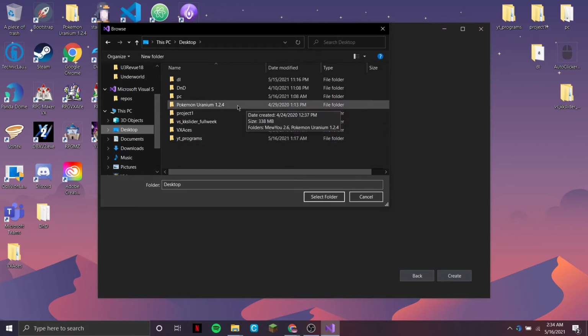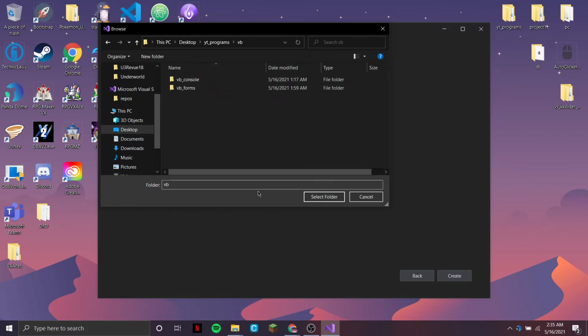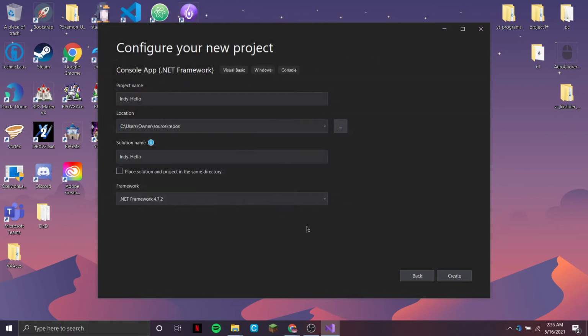Now I see I have this Pokemon Uranium there. I am too lazy to fix the name. Actually, you know what? No, I'll fix the name right now, yeah. It's a really good thing to use instead of spaces would be underscores. That's generally what people do, right? So I'm just going to go into VB, VB console, VB tutorial. Select the folder, and then we're going to hit create, right?